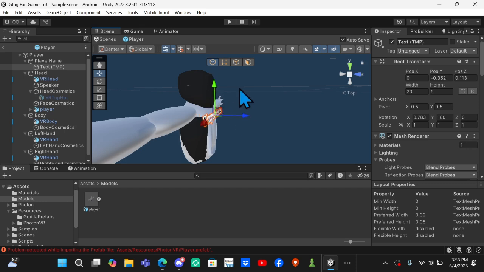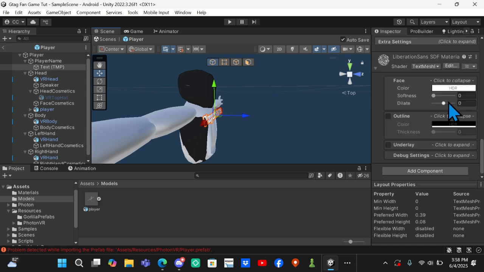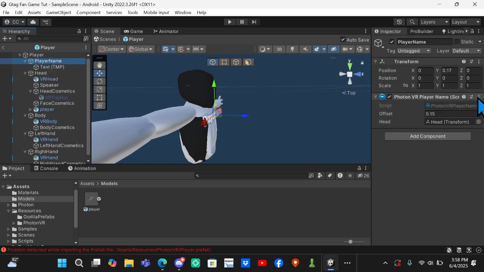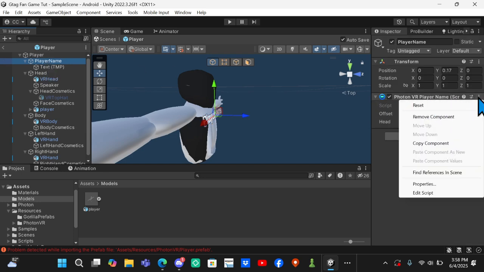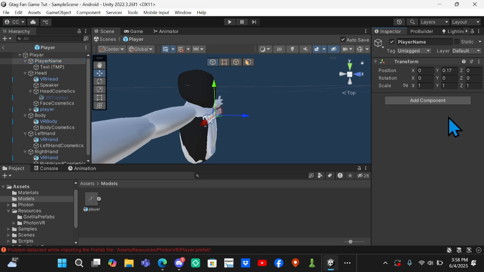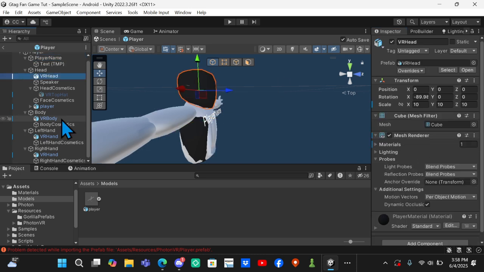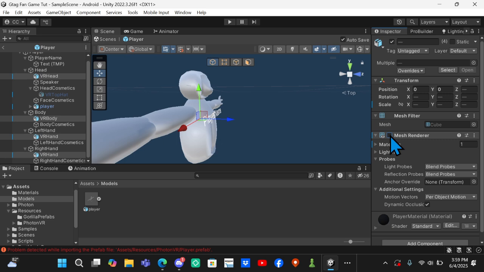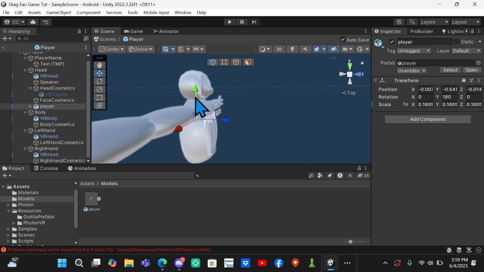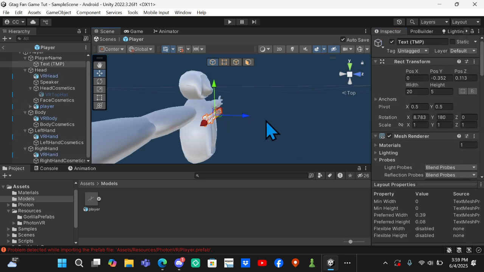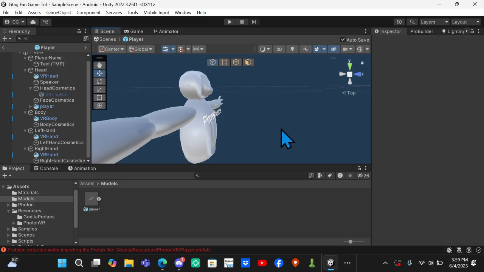That looks pretty good. And then come to where it says player name up here and just click on the script and click on the 3 dots and then click remove component. Then you want to select all of your Photon VR player model stuff, so VR hand, VR body, and VR head. And you want to come to mesh renderer and you just want to turn off the check mark so that the player model and the player name are the only things left.